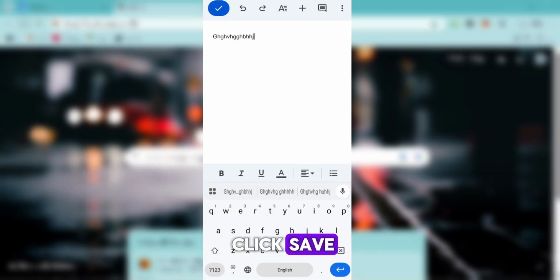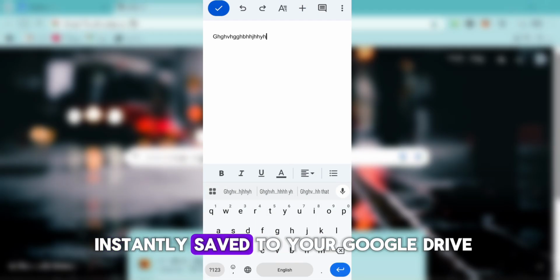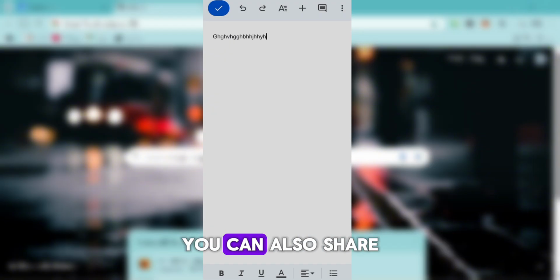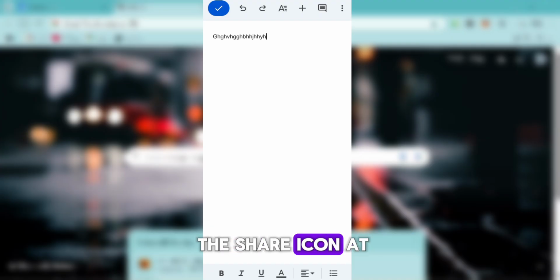One amazing thing about Google Docs on mobile is that it saves automatically. You never have to click Save. Everything you type is instantly saved to your Google Drive, so even if you close the app, your work is still there. You can also share your document by tapping the Share icon at the top.